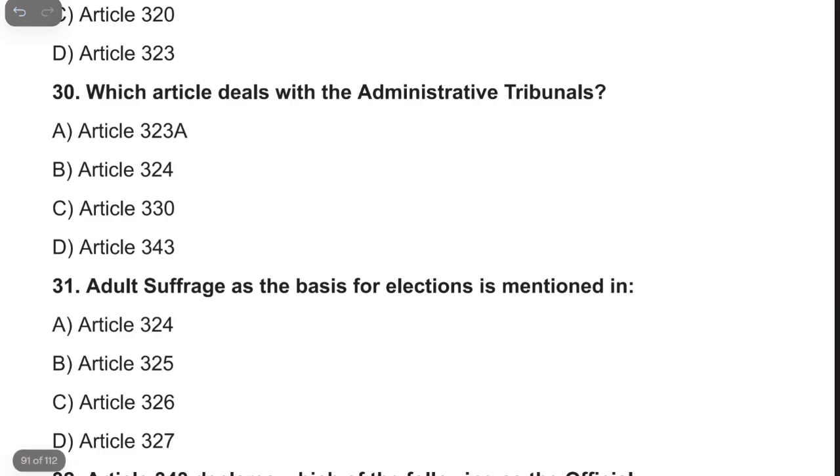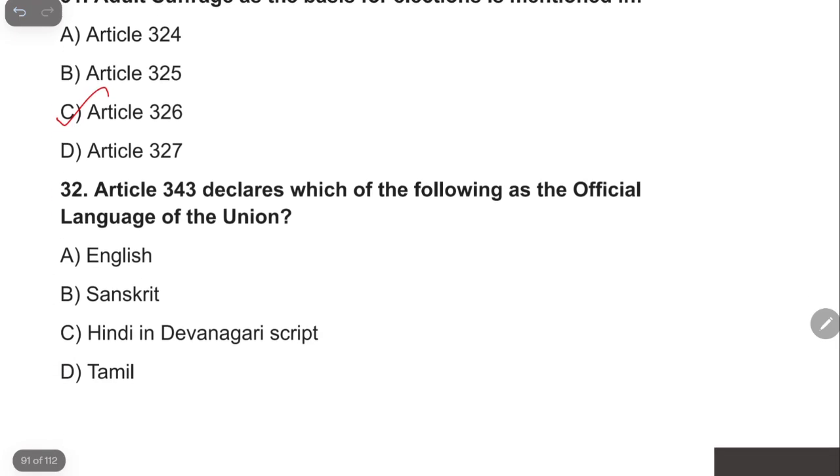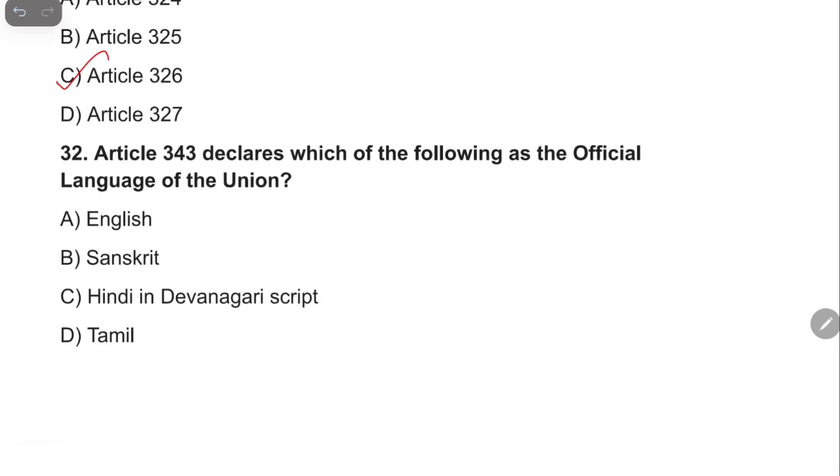Which article deals with the administrative tribunal? Article 323A, option A. Adult suffrage as the basis for election is mentioned in Article 326. Article 343 declares which of the following is the official language of the Union? Hindi.